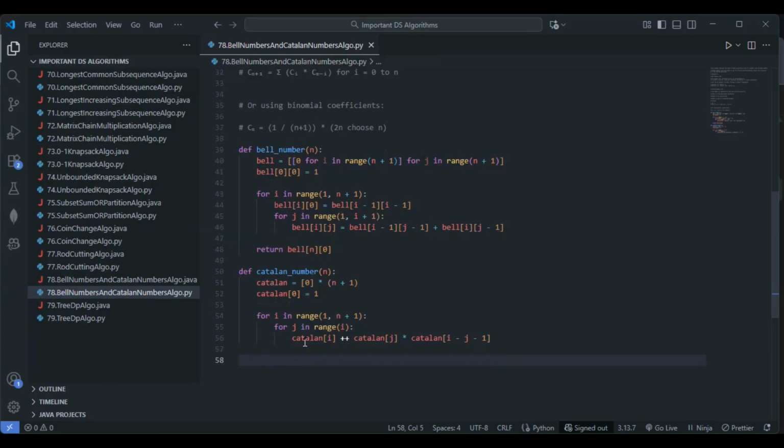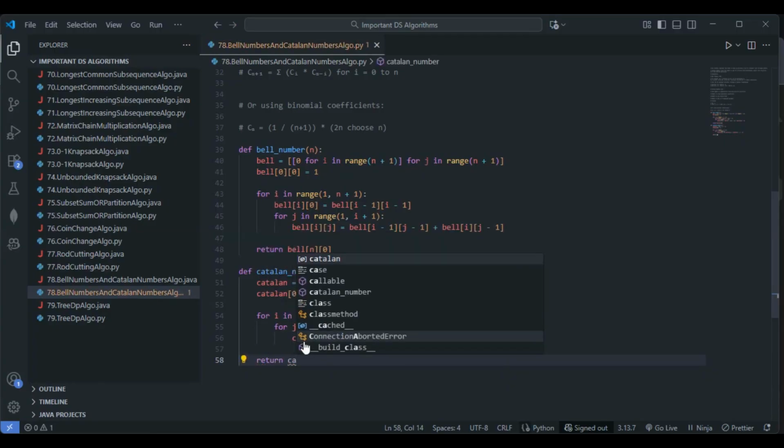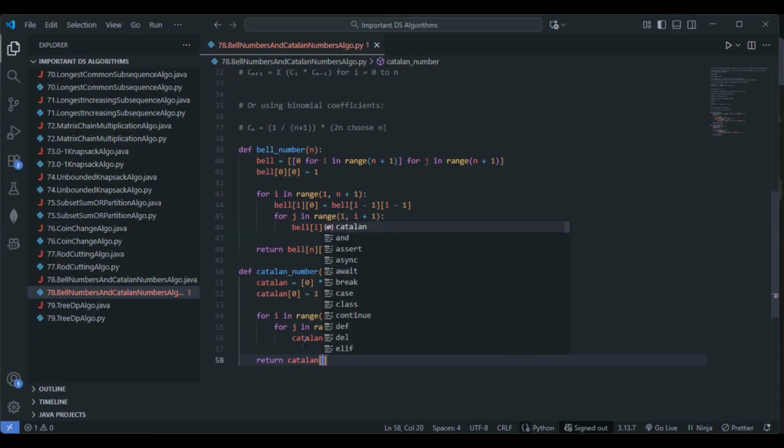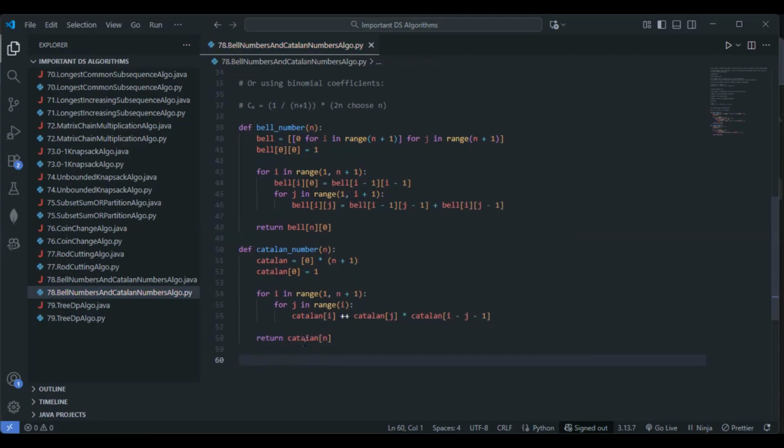So this is it for the algo. Basically, all we have to do is return the nth Catalan number. So I'll just go with return catalan[n]. So this is it for the algo, right? So we have successfully written the Bell number and the Catalan numbers algorithm using DP, right?